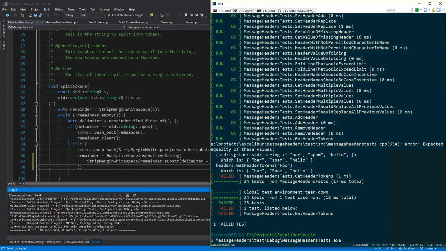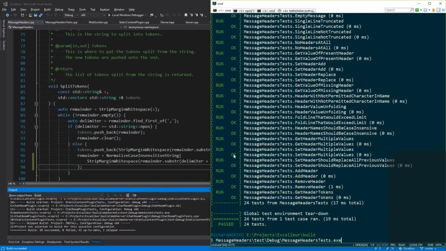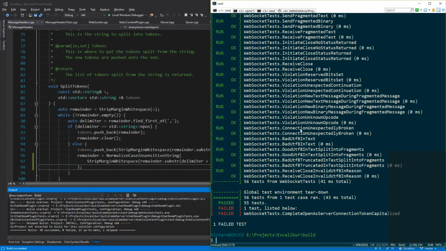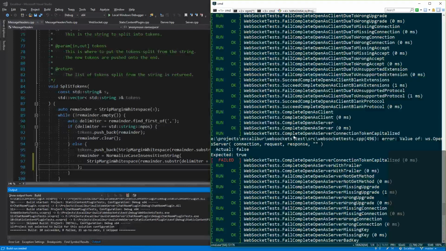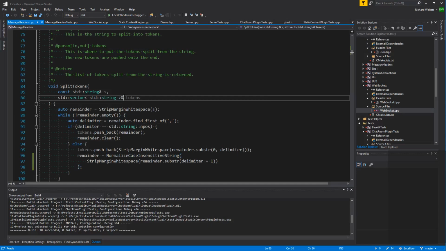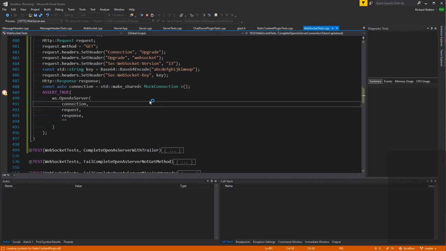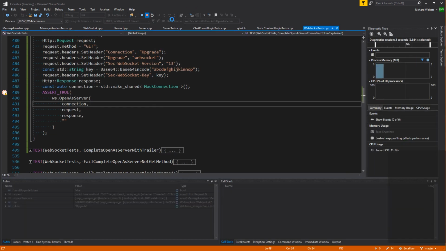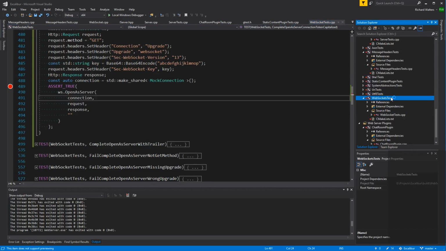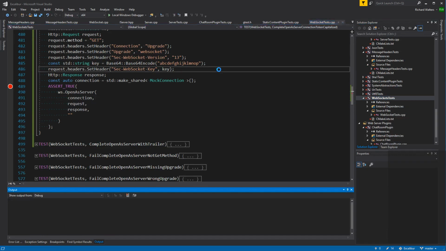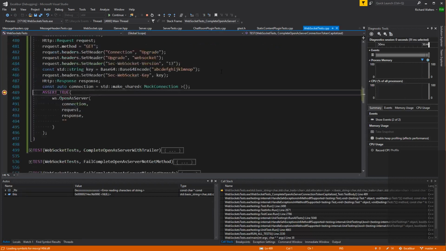Need to get that overlay where I show a little graphic of a bug being squished. WebSocket test is still failing though. Interesting. So why is that failing now? Let's see. That should not have failed. Oh, I'm running the wrong test. WebSockets test. Start up project.